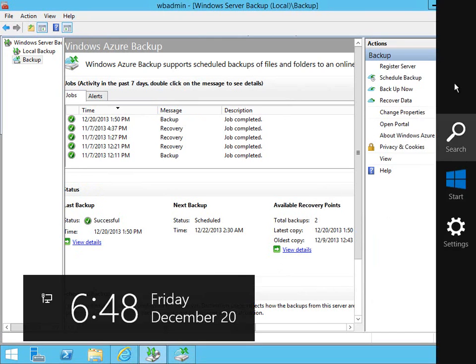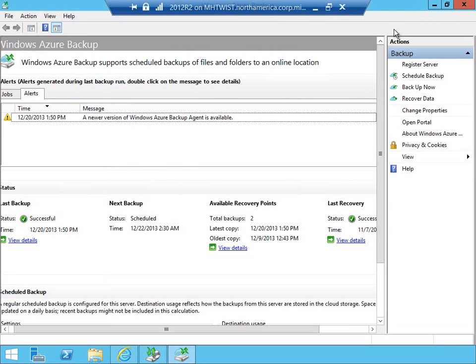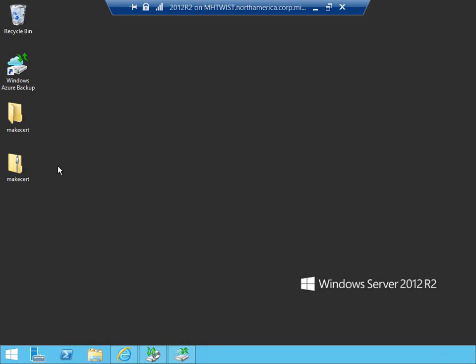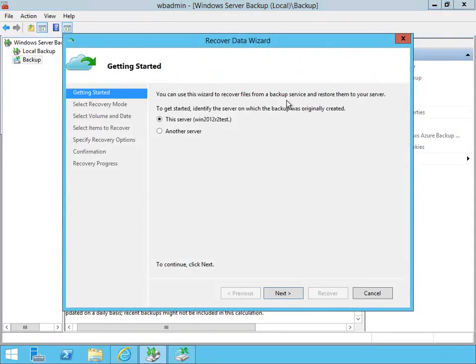Now, to prove that, I'm going to do a live recovery here. Let me show you my desktop on my server. Let me just minimize a couple things. So notice I have nothing on my desktop, and I'm going to bring files down from the cloud. Actually, really easy to do here, folks. So I'm going to go ahead and click on Recover Data. It tells me where do I want to recover it, this server or another. I'm going to recover it to this server.